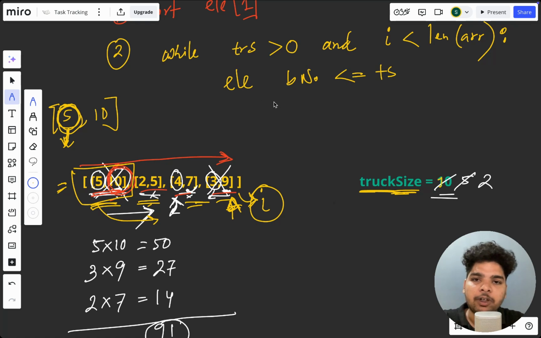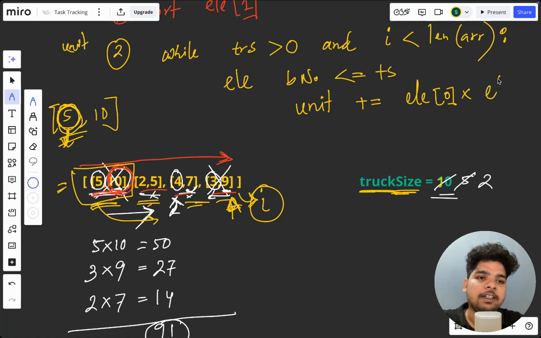So what are we going to do? We're going to take a variable, unit, right? Then every time we'll increment this unit by this element of 0, which means this one, and multiply this with the truck size. Okay, multiply this with truck size, that will be our element. That will be our total unit.